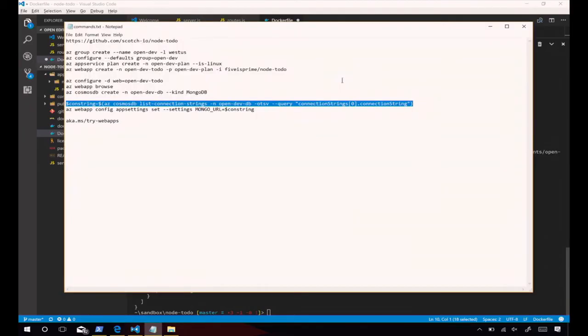Now we have a database, but we need to configure our app to connect to it. To do this, let's add an environment variable that contains the connection string to the database. First, let's copy the connection string.